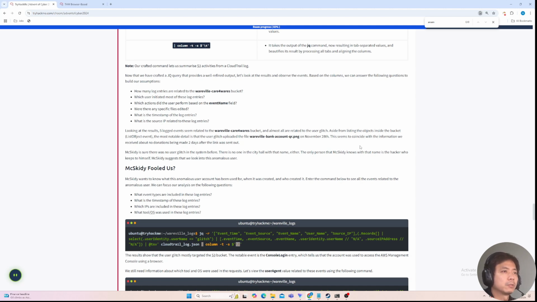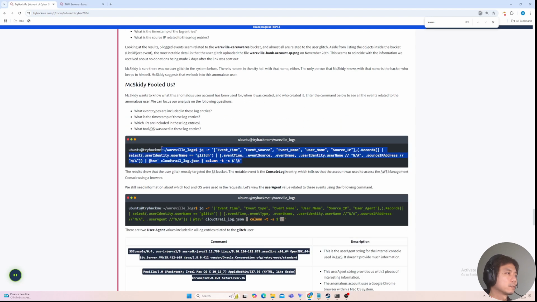Enter the command below to see all the events related to the anomalous user. We can focus on analysis of further questions. What event types are included in these log entries? What is the timestamp of these log entries? Which IPs are included in these log entries? And what tool or tools or OS was used in these log entries? Okay, let's start with this command. Let's see what it does.